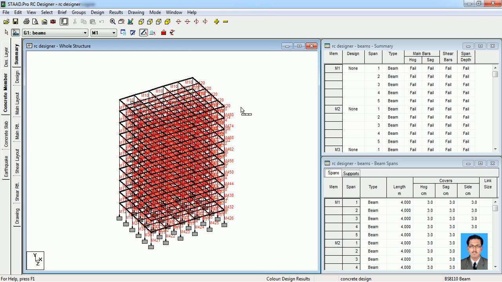If everything is passing, the members will be shown green in color. Then if some members are failing, it will be showing you red in color. And if it is black in color, it means that design has not been done till now. And you can even get a pink color when even 1 or 2 factors, like you can see 4 factors here: hog, sag, shear bar, and span depth, are failing. If any 1 or 2 values are failing, it will not be showing you as a red color, it will be showing you as a pink color only.